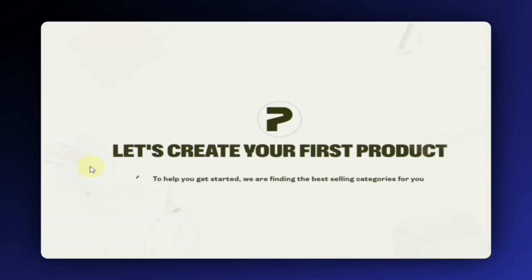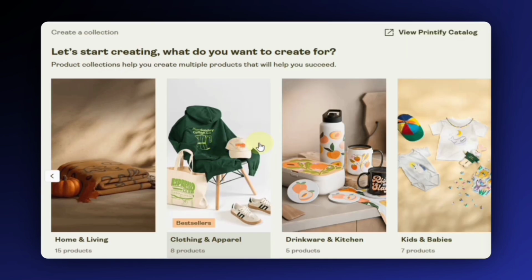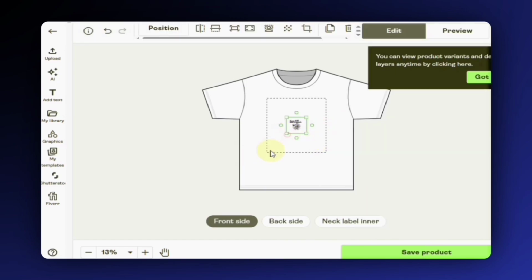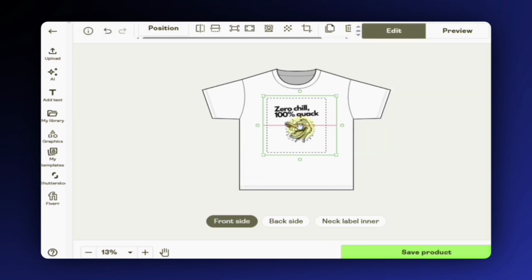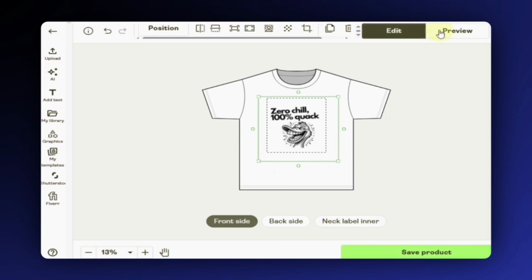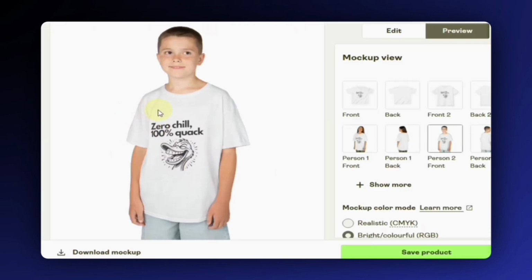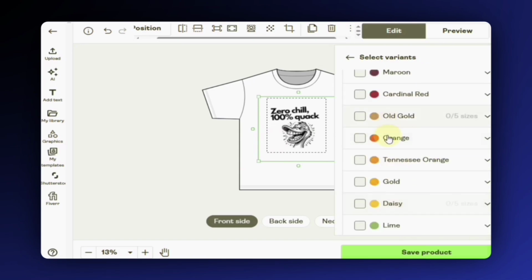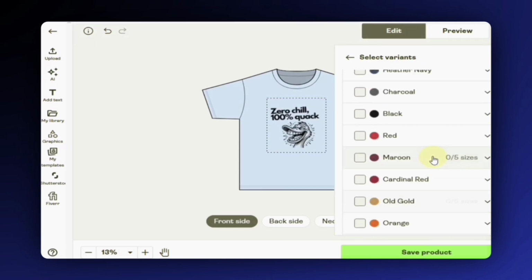Click Create Product and choose the last option from the list. You'll see a dummy t-shirt and a few settings. Upload your logo, position it properly, and click here, Preview. And there you go, your t-shirt design in different poses. If you notice the shirt color is only white, go back, click on the color icon at the top, and choose any color you like, or whatever your client wants. Then hit Save Product to save your design.